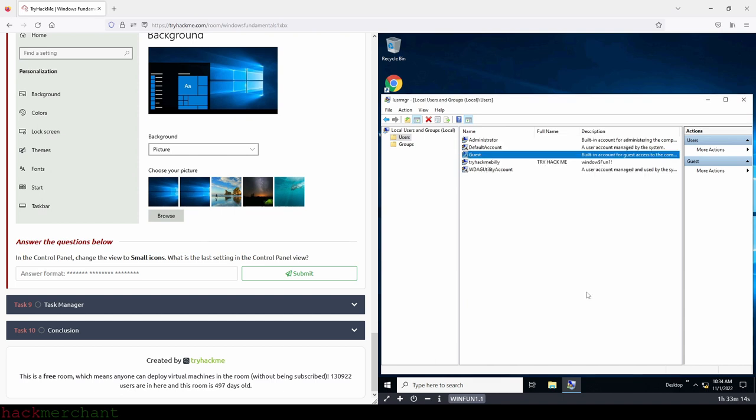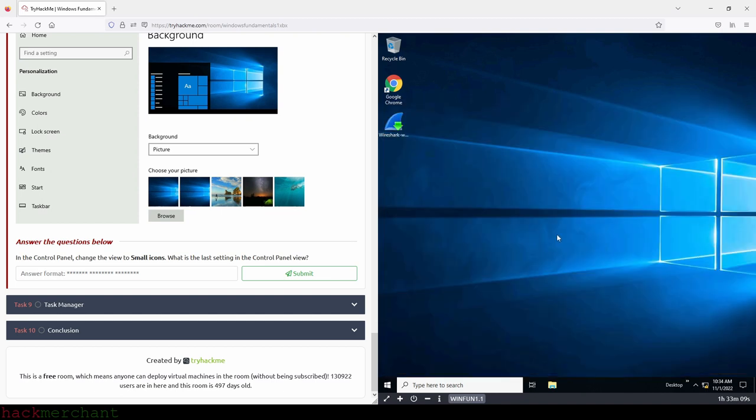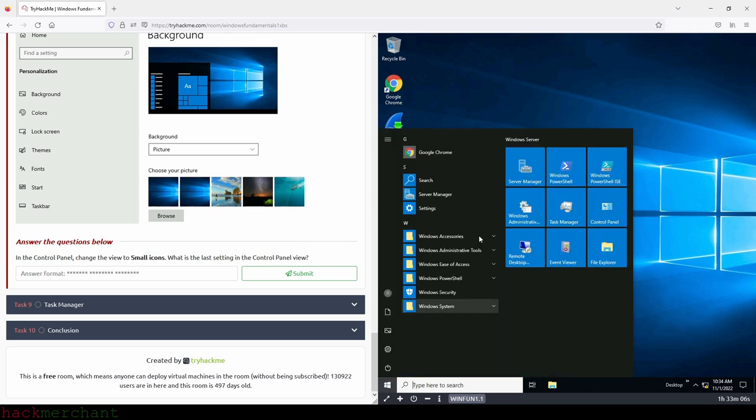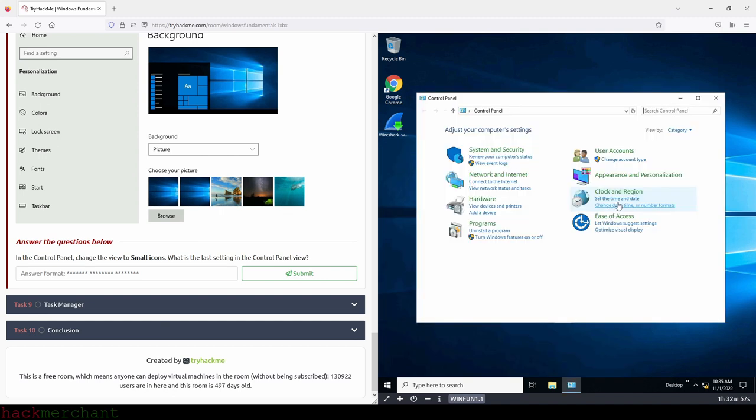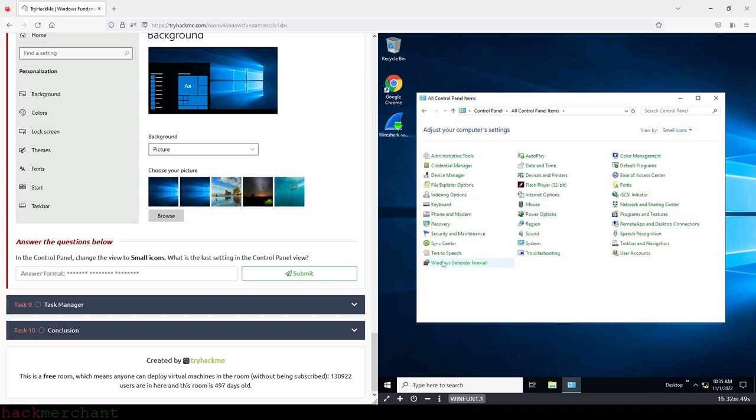Close this right here. And what we need to do here is just click on the start menu, and then click on control panel. Let's just give it a second. Okay, there you go. And now go up here and change this to small icons. And here is our answer.